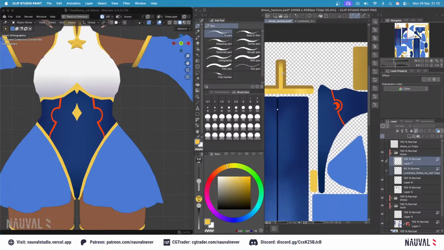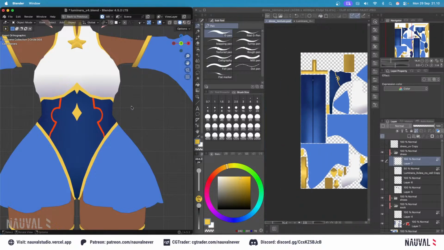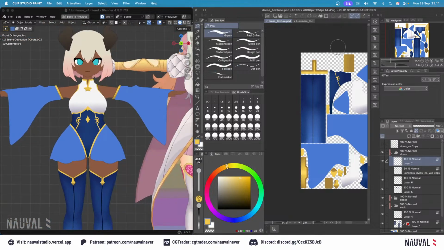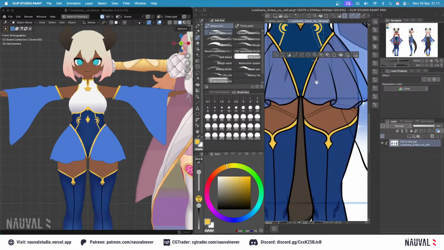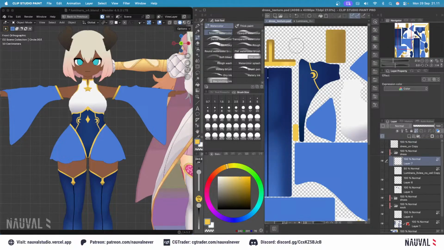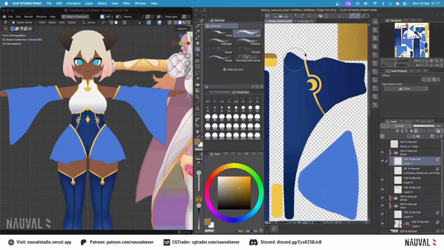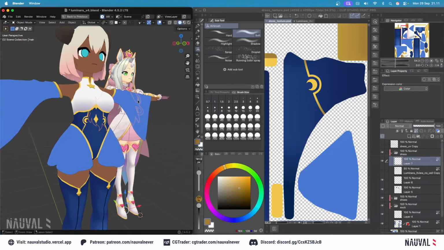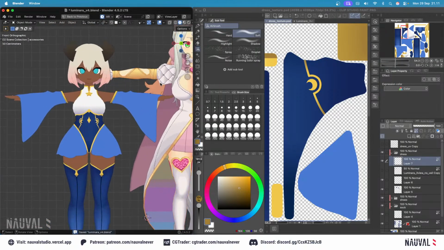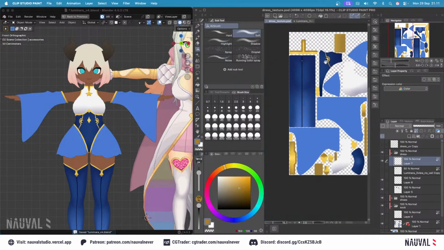Let's color this. There we go. Probably I will add a bit of shading there too. Like that. Okay, so let's move on.